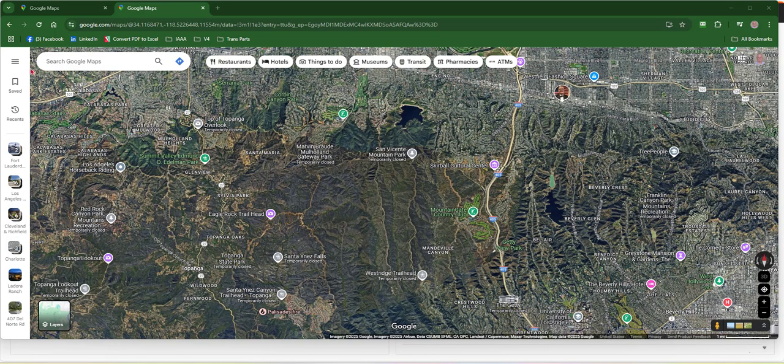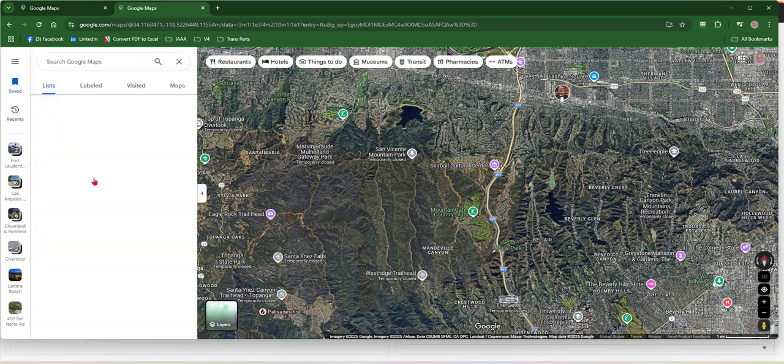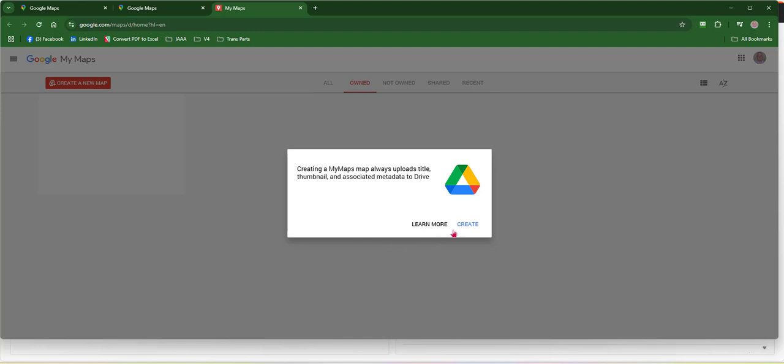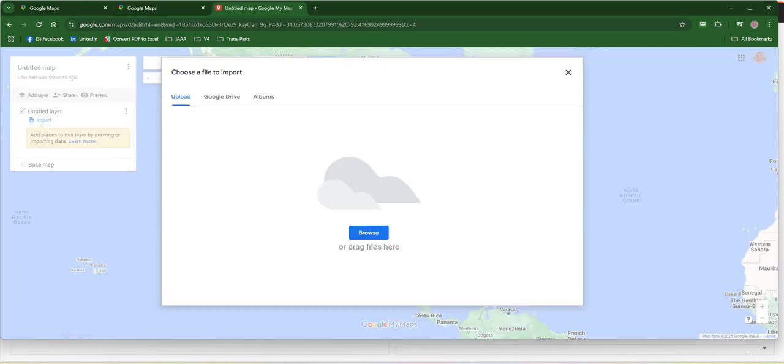Okay, so once I get over here to Google, I'm going to come to my menu and go to saved and come to maps. Now I have some things shaded out here, and there's some stuff here that I don't necessarily need to be shown on here. And I'm going to go create map. I'm going to say create to that. It's just saying what it's going to do. And then I'm going to hit the import button.